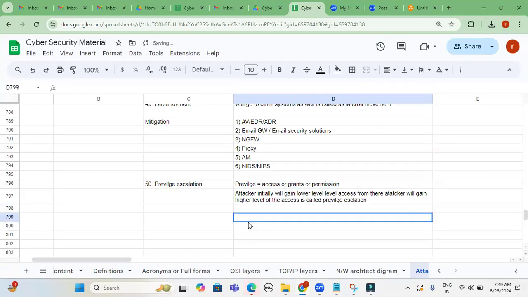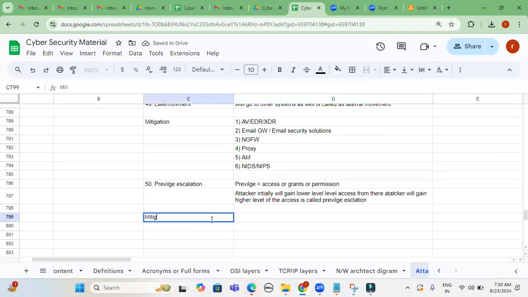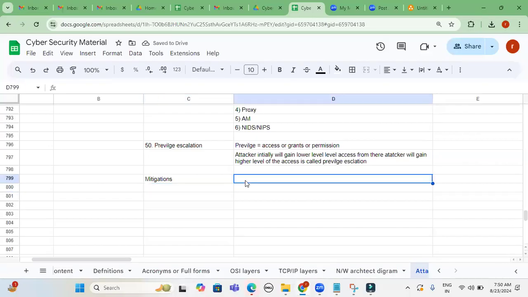So if you want to mitigate this one, we have to implement RBAC, role-based access control, based on the end user or employee, what roles and responsibilities he's handling. And also we can implement segregation of duties. So we have to segregate these.